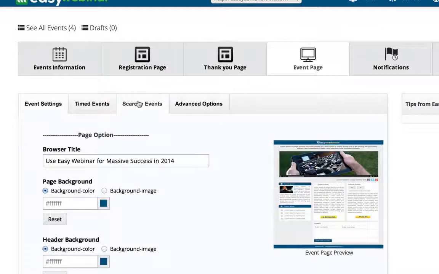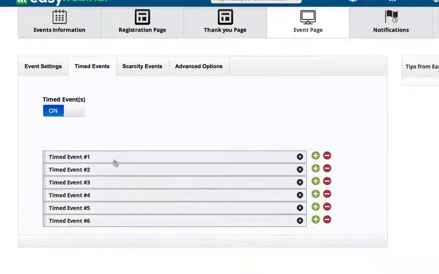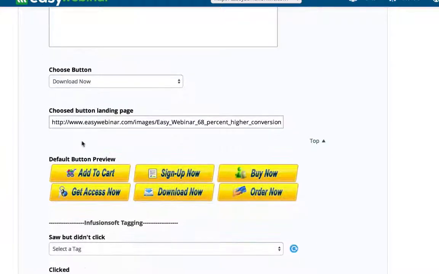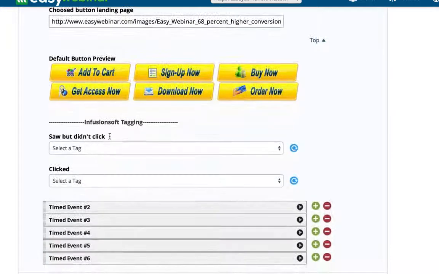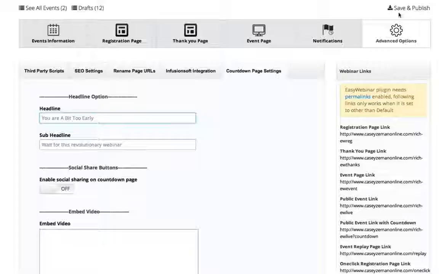And as I already showed you earlier, your timed events also have specific Infusionsoft tagging, where you can track if someone saw, say, a buy now button or any particular timed event. So you can assign tags based on these two actions: if they saw the offer but didn't click, or if they saw the offer and clicked it.